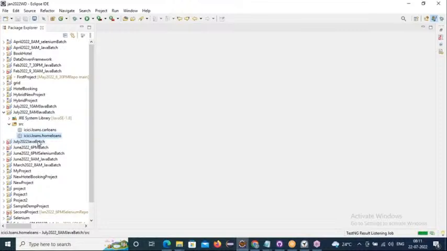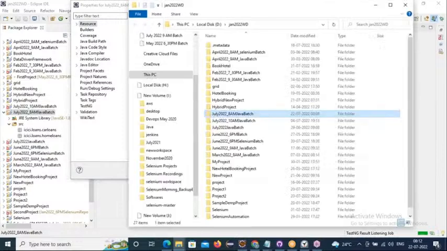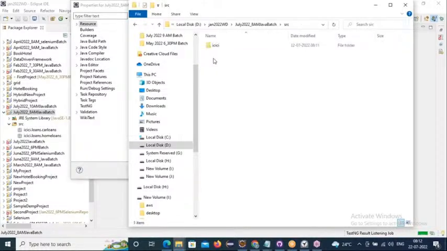Maintaining the package dotted structure internally is represented as subfolders. If you want, I can show you. If you know the project workspace directly you can go. If you don't remember, just right click on your existing project, properties. In the resources tab, here we can see our project path. Just click on this arrow mark. So this is our project. Go inside the SRC folder. See, ICICI is one folder. Loans is one subfolder. Car loans, home loans are subfolders. Understood?